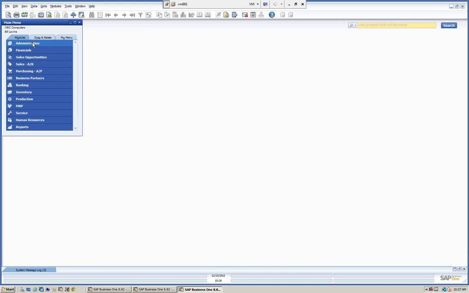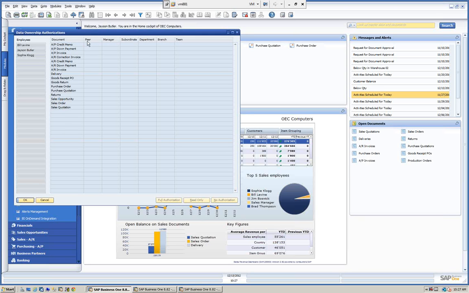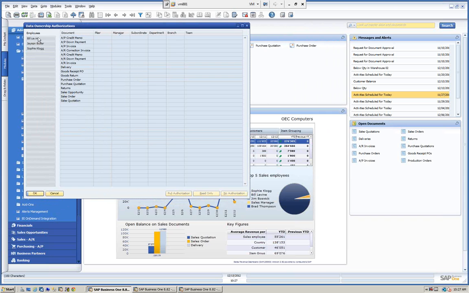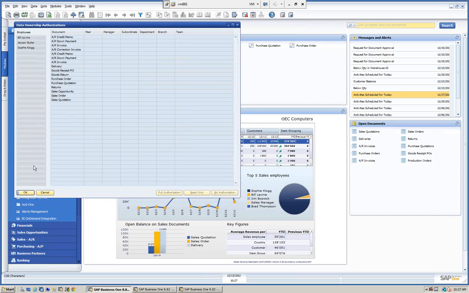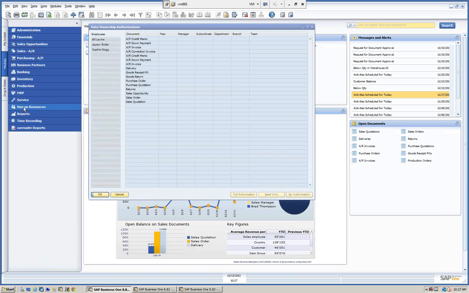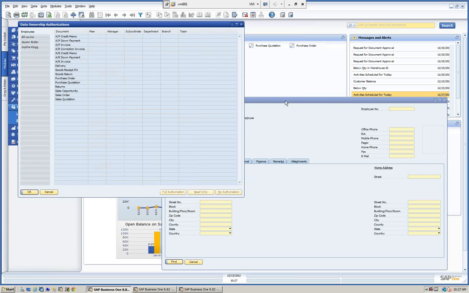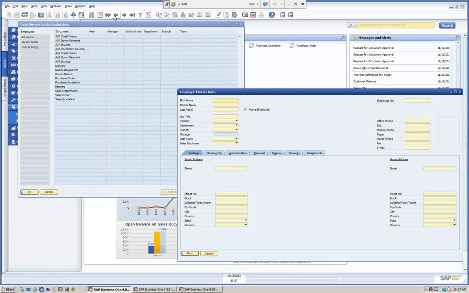So to recap, let's see what we've gone through. Let's go back here to the main screen, and let's talk about data ownership, setting it up, and actually going through it. So what we do is we go in our administration, our data ownership authorizations. Here we have our employees. We must define these people as employees. So we go into our human resource module. And here we define our employees.